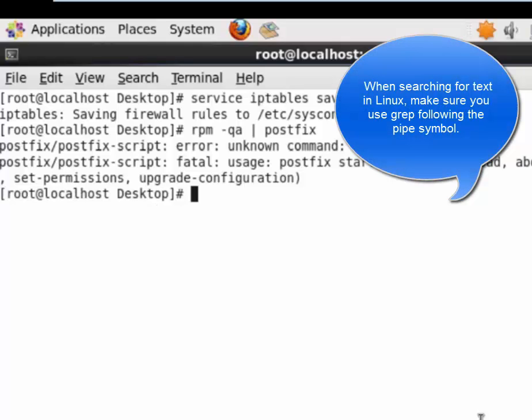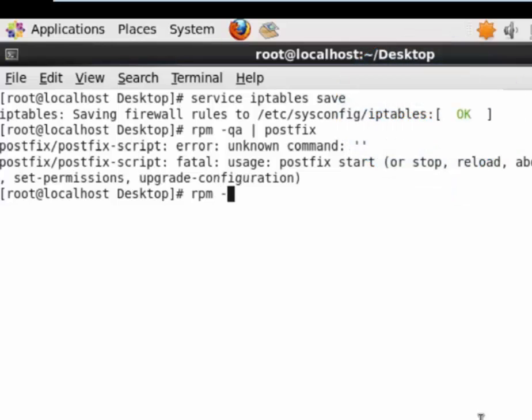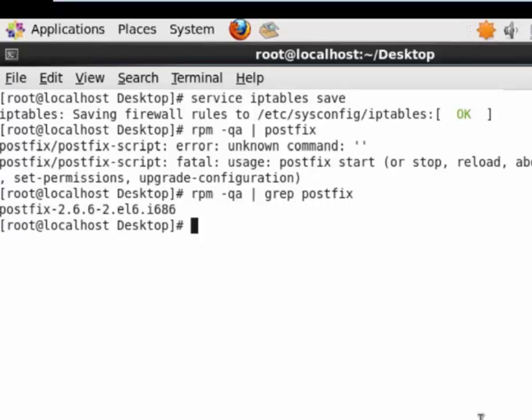Oh, I didn't grep. rpm -qa, query for all, and let's grep for Postfix. Okay, looks like Postfix is installed, and so I'm going to run the same command to see if Dovecot is installed. And let's grep for Dovecot. Okay, and if it doesn't return anything, which it doesn't, that means Dovecot is not installed. So we're going to need to install it.